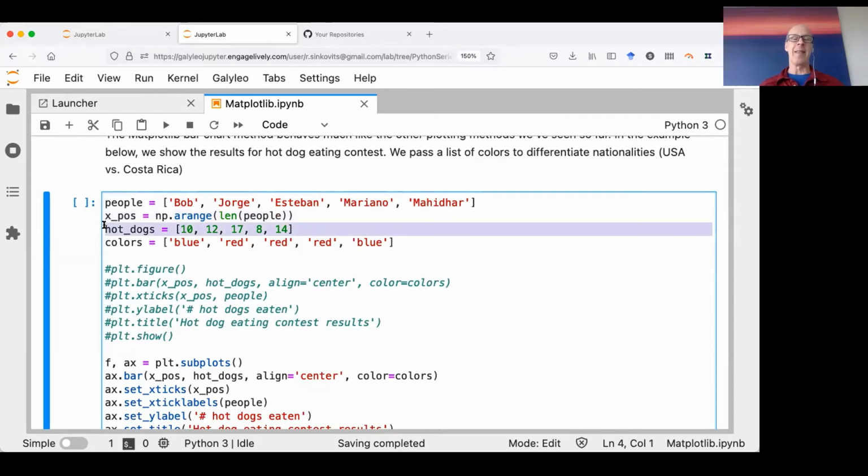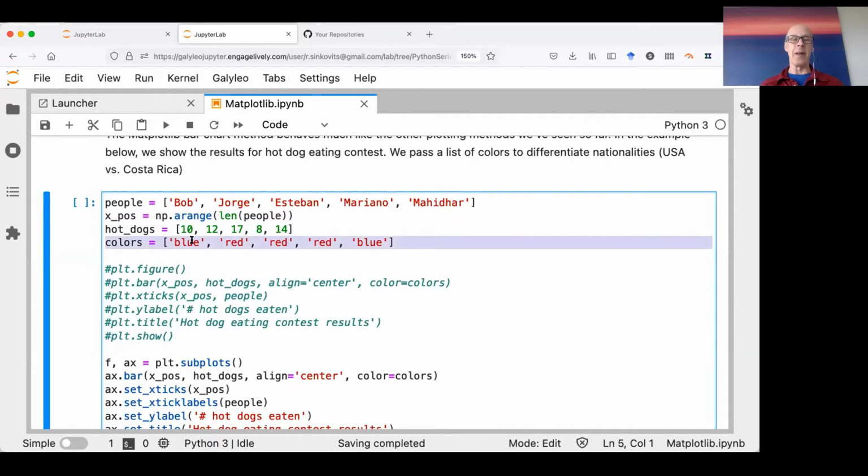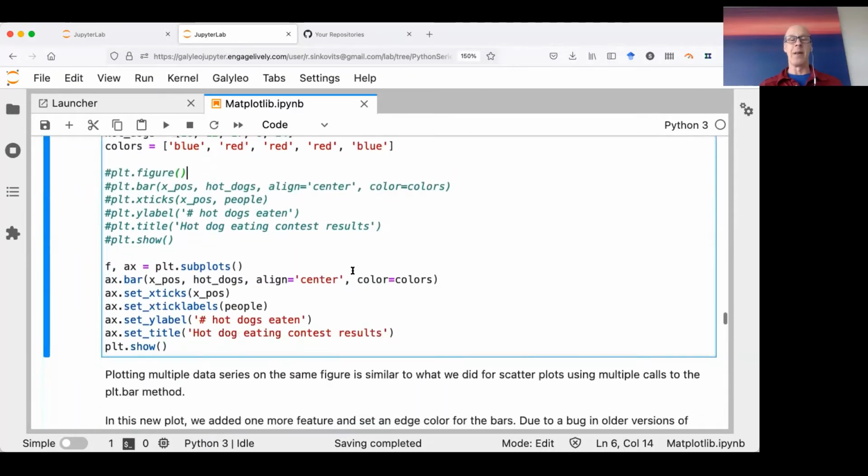The next line is going to be the height of my bars. In this case, this was the number of hot dogs eaten. And I want to distinguish between Team San Diego and Team Costa Rica, so I'm going to associate the color blue with myself and with Mahidar, and the color red with Jorge, Esteban, and Mariano. Just like we did before, every plot is going to start off with a call to the subplots method, which is going to return a figure and an axis object. Now we're going to be calling a new method, the bar method.